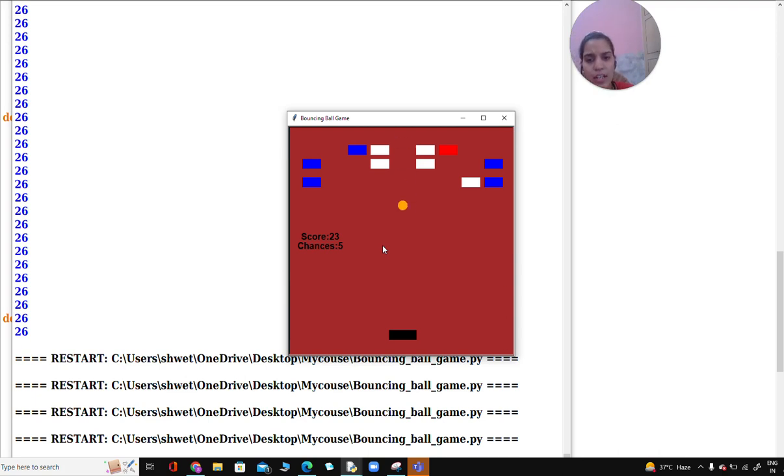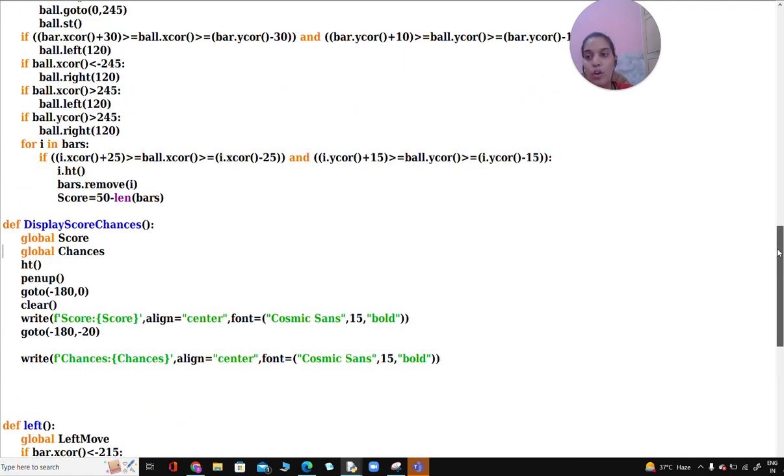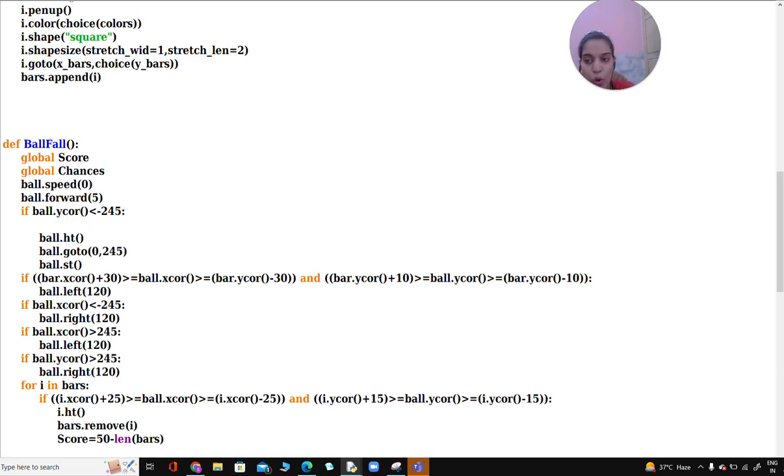So this is how it is working, but again it is not reducing your chances. What should I do if I want to reduce the chances? See, whenever your ball is falling down and it went out of the screen, my chances should reduce. So for that, I need to go to the ball fall function. Here I am going inside the ball fall function and my ball will go out of the screen. This is the code for that. So what I'm going to do, as soon as my ball will go out of the screen, my chances will reduce. My chances will reduce by 1.